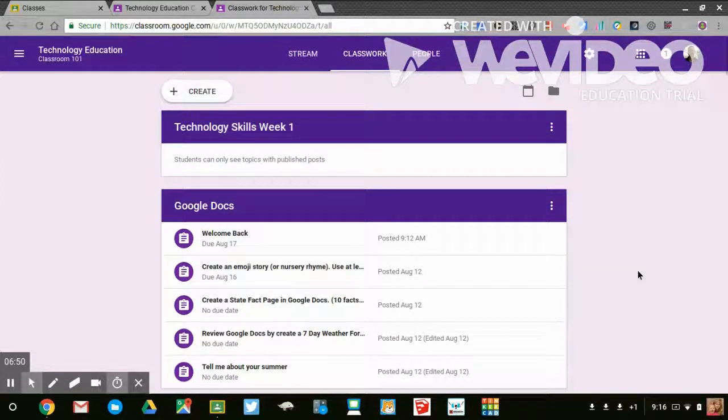So it kind of gives you a quick overview of what the classwork page looks like. I'll go in more depth with it later on. There's a lot more things that you can do here in the classwork page.